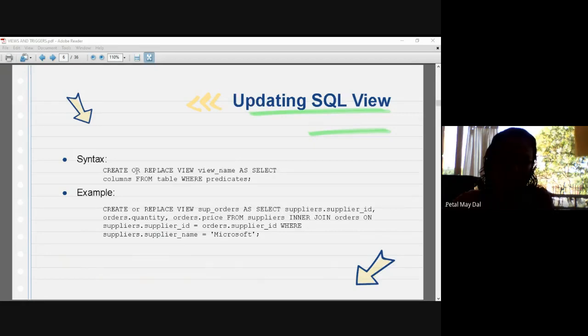Another syntax, if you are not sure if the name of the view already exists, just use create or replace view. Two views cannot have the same name. Then you have your example here. Automatically, if supplier orders already exists, it will be overridden if you have the create or replace.